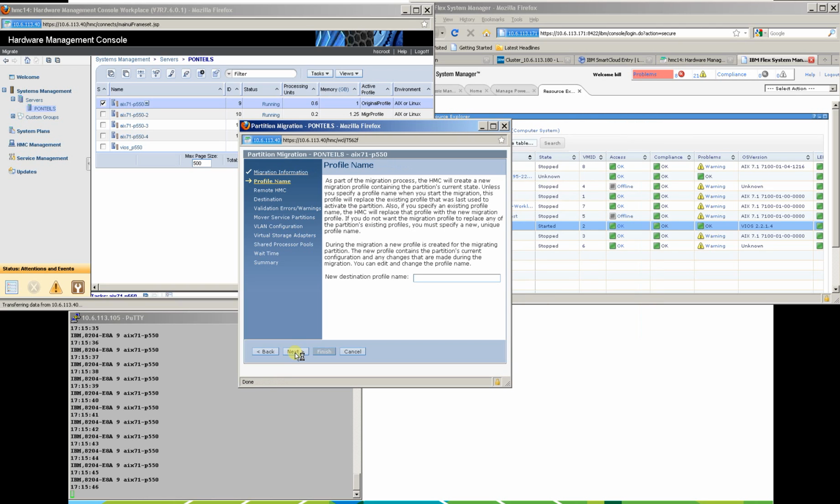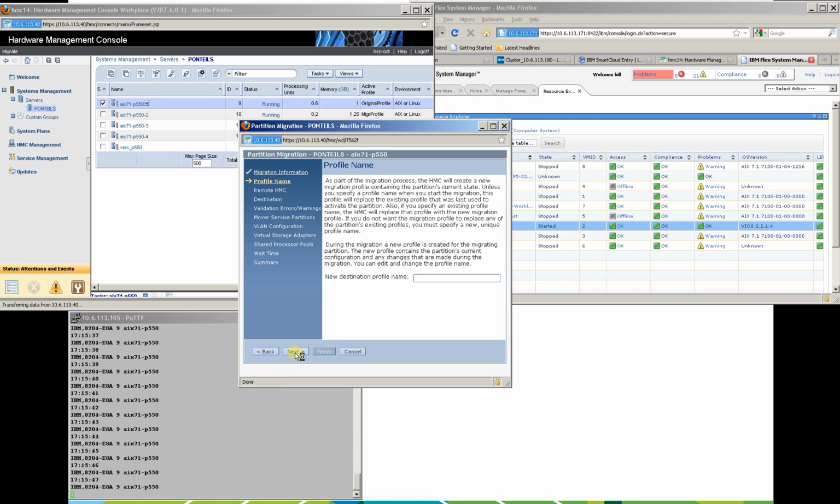Next step is destination profile. The name of the profile in the LPAR or virtual server that's created on the target side has to be something. By default, it will stay the same as the name of the currently active profile for the partition that's being moved.